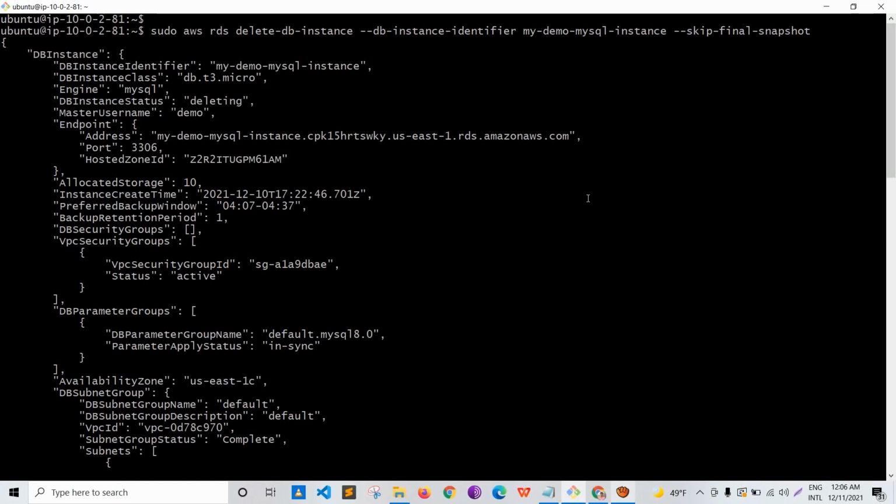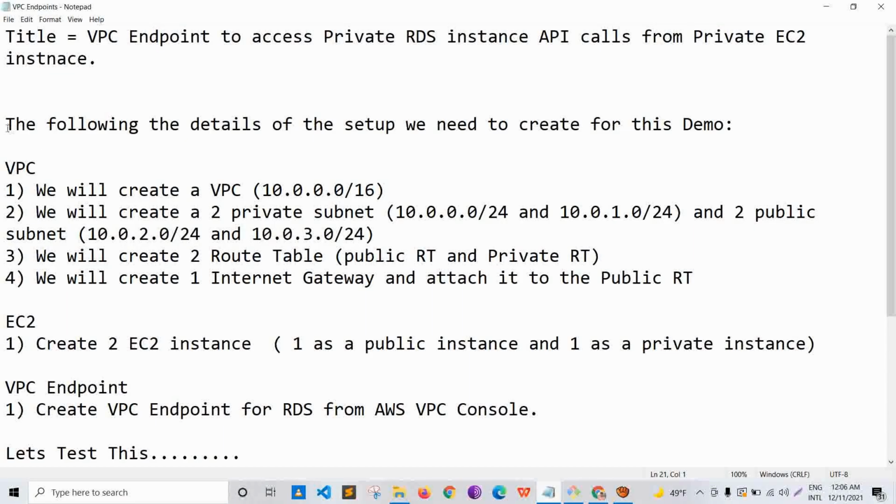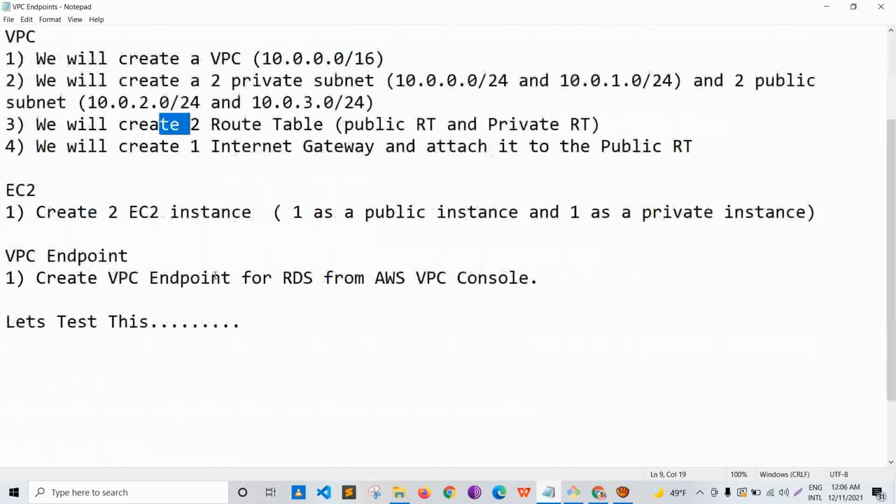So now let's finally summarize what we have done till now. We have created a VPC with this CIDR block, and we have created 2 private and 2 public subnets. We have created route tables. We have created 1 internet gateway and attached it to the public route table. We have created 2 EC2 instances, one as the bastion host and one as the private EC2 instance, from where we called the RDS API calls using the VPC endpoint.